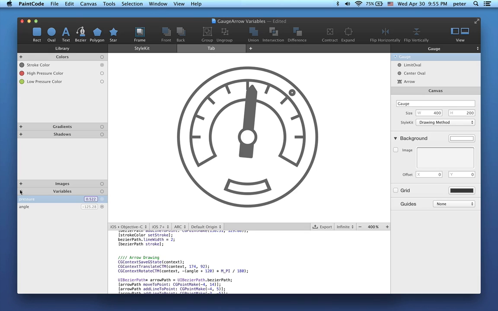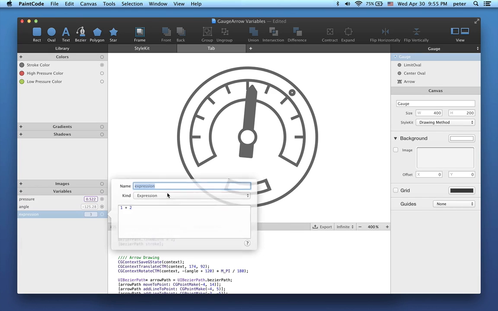Let's create another expression for this. I'll call it limiting color. Here, I'll use a condition. When the pressure is higher than 0.7, the result should be high pressure color. Otherwise, the result should be low pressure color.